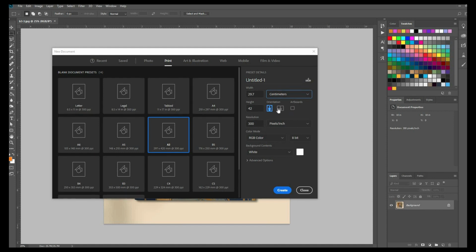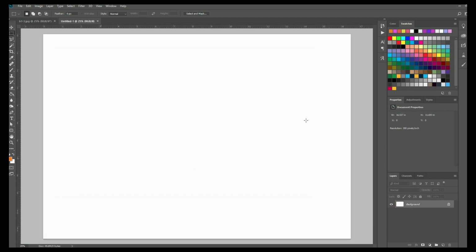You can change the orientation here, vertical, horizontal. Okay, and the resolution, which I suggest you use 300 for printing, and 72 or maybe 100 for websites. Let's work in 300 resolution, and don't click on anything else, and don't click on advanced options, and let's have a white canvas and start.